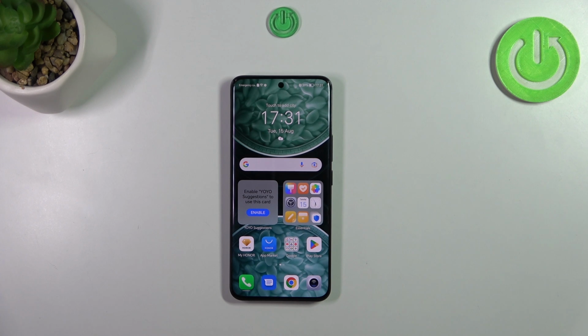Hi everyone, in front of me I've got Honor 90 and let me share with you how to reset app preferences on this device.